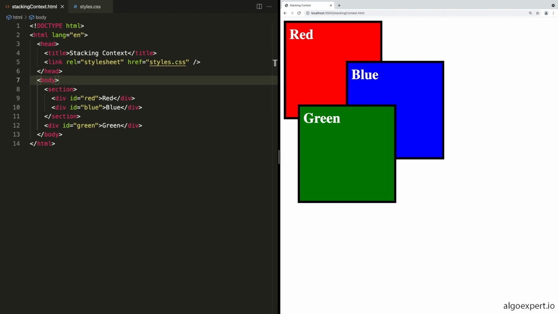In this video, we will be discussing stacking contexts and going into how exactly z-index is actually working. So here in this HTML, we first have a section and it contains two divs, red and blue, and those are the red and blue boxes in the output. And then outside of the section, we have one more div, and that has the ID of green, and this is the green box in the output.